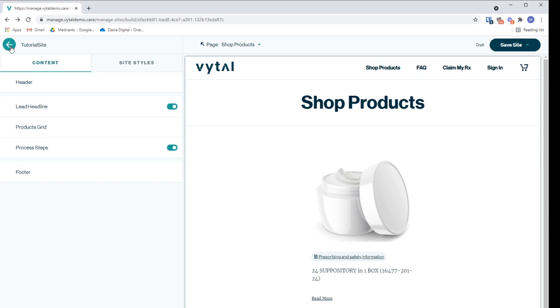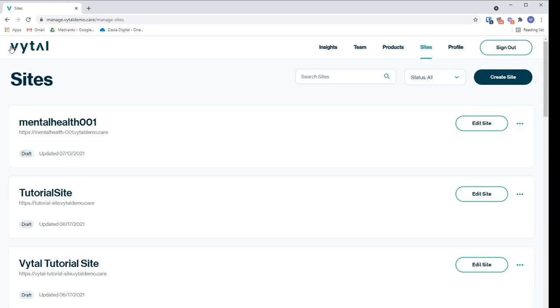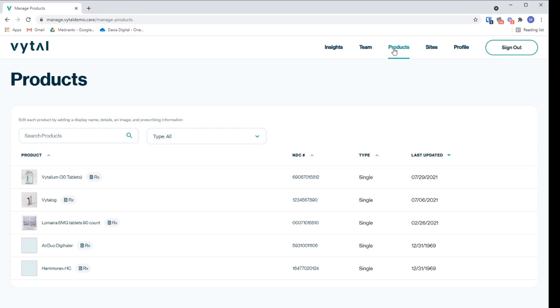It will turn into a back arrow button that we can click to take us back to the main Vytal view. Next, we'll click Products to go to the Products view, and I'll click on one of these products to explore its product details.